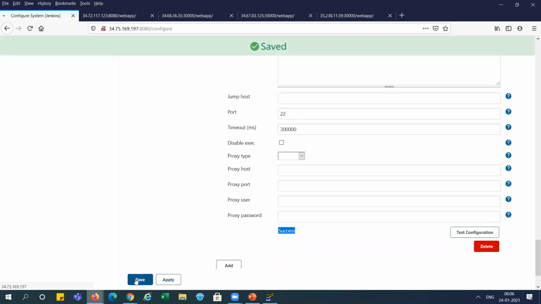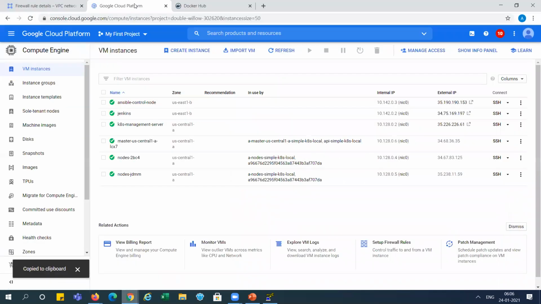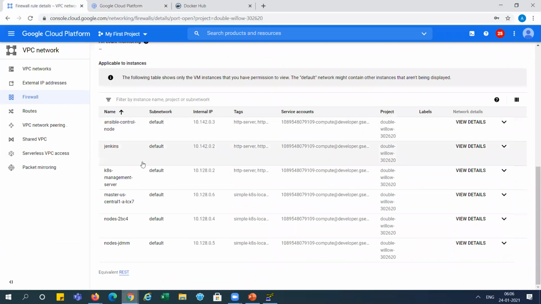I will show you what I did earlier. I didn't change so much. I have just changed something on the firewall side. I've modified one firewall. I will show you what I did.